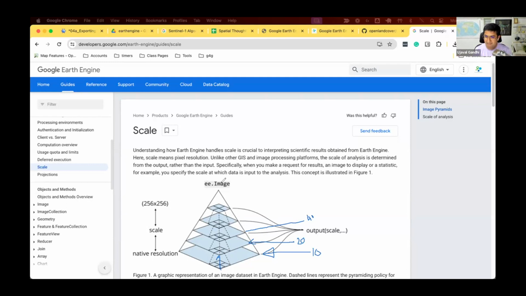Now, you say, display this image. It's a global scale 10-meter resolution image, and you're zoomed into your city. It says, I only need to display this tile at this resolution. It'll only fetch that pyramid level and show that. This allows Earth Engine to do interactive computing for even very large images. So when you export into Earth Engine, it will ask for a pyramiding policy. That means, how do I take your source image and compute this pyramid? The default pyramiding policy is mean, that is average.